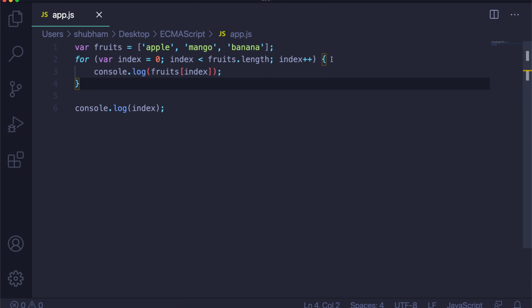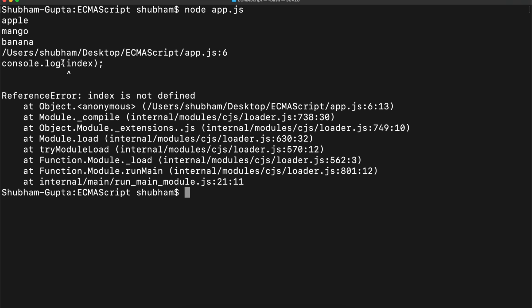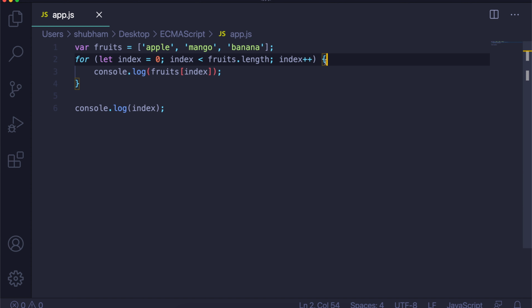So what will we do? We want to free this variable after the loop. There is a new thing in JavaScript or ECMAScript: we can use the let keyword instead of var. Now if we run the code, we'll get an error that this is not accessible. Index is not defined because it's scoped within the parentheses of the loop, and now it is unrecognized.